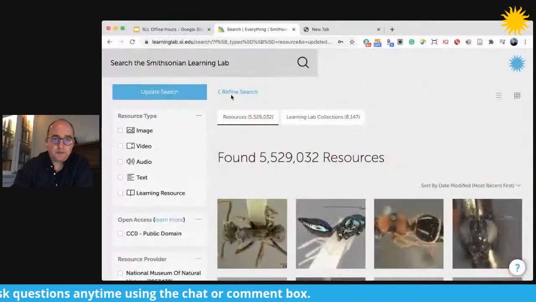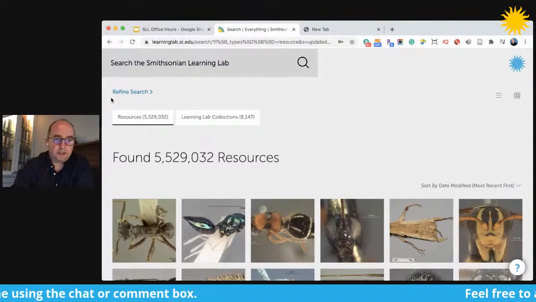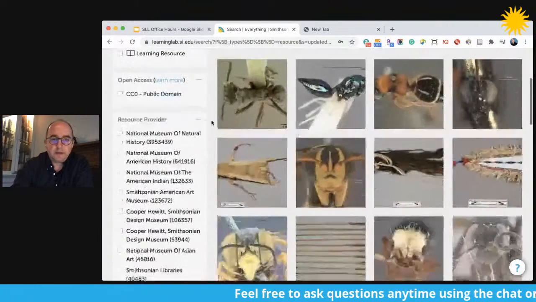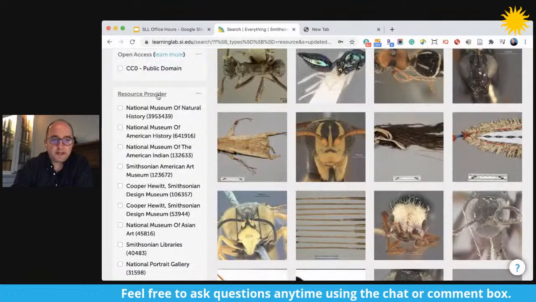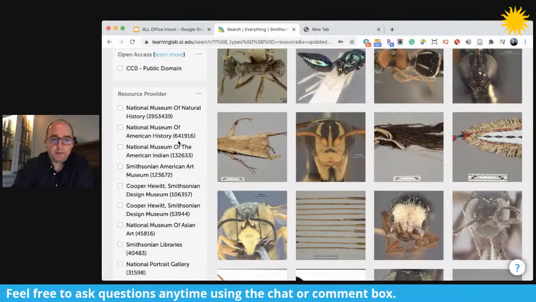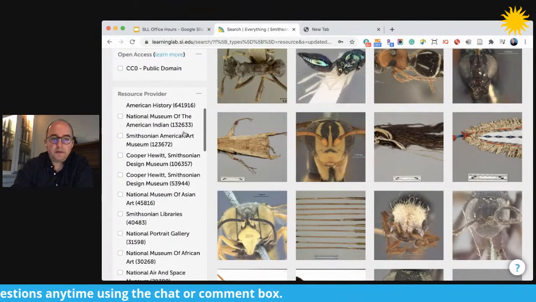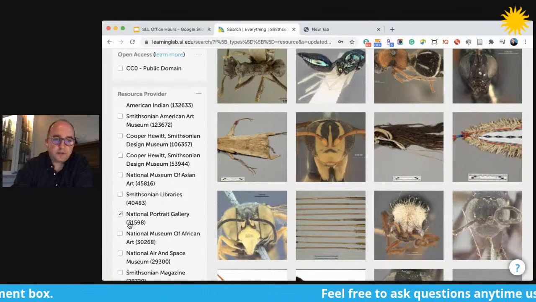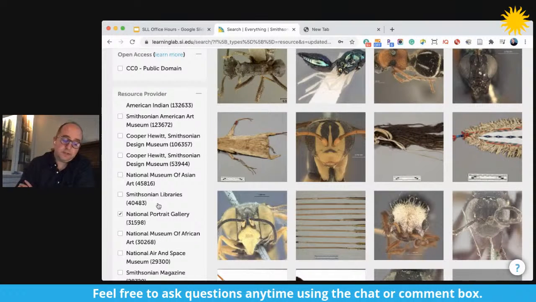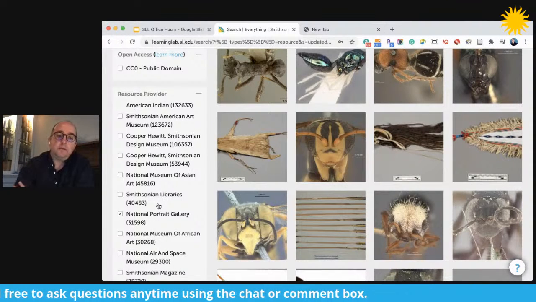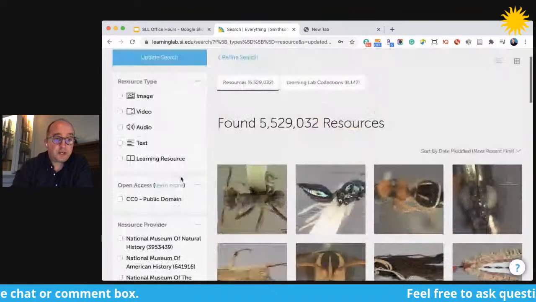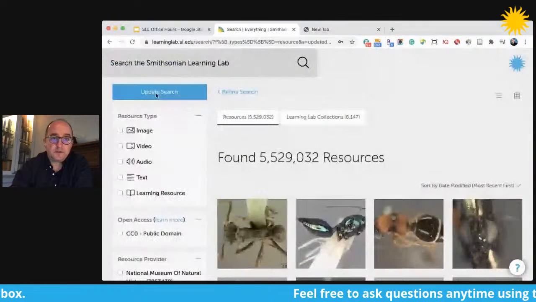to this refined search panel. So that appears if you click on this refined search, open that up. And as I scroll down here, I'm going to look at the second field, which is resource provider. And I'm going to scroll down until I see the National Portrait Gallery. Here we go. So I'm going to check that box. So you can see here there's 31,598 resources from the National Portrait Gallery. I'm going to scroll back up now to the top after I've checked that and click this update search field.